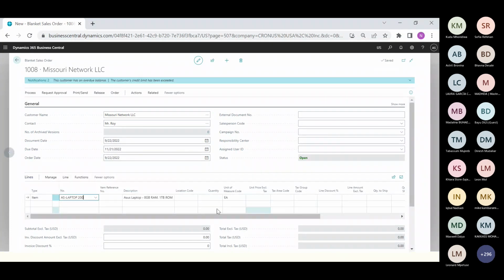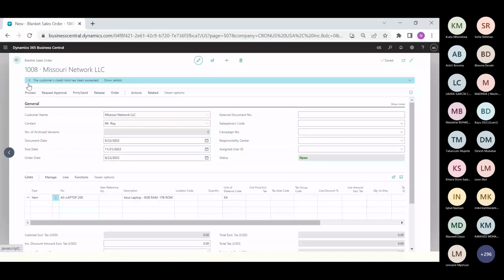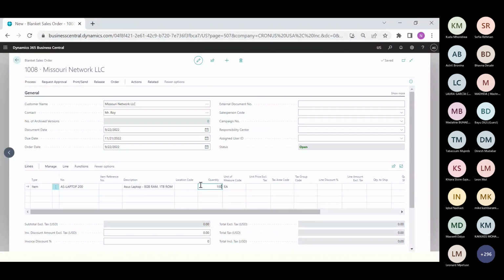As you can see here, a notification related to the credit has come, and apart from this, I'm just skipping ahead to the quantity. Let's say 1,000 quantity. But what is the scenario? Your client is asking you to ship the laptops at 250 pieces each on a monthly basis. They are demanding the first shipment on the 1st of October, then the second 250 you can deliver on the 1st of November, then the third on the 1st of December, and so on, the 1st of January 2023.